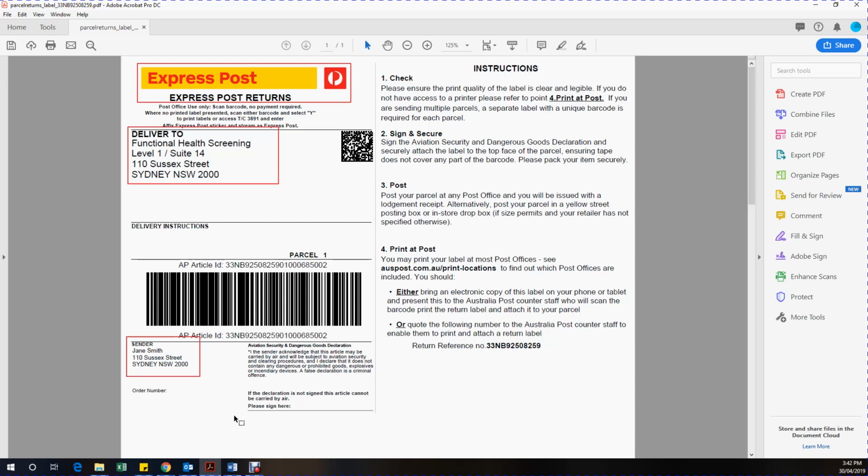I'll go over them for you now. So, step 1. When you print your label, ensure the quality is clear and legible, and when attaching to the padded bag, please ensure that no tape is covering the barcode. If you do not have any printing facilities at home, please see step 4, which I will address shortly. Step 2. Make sure that you sign the security declaration in the bottom right-hand corner of your label. This is just in case your parcel needs to be transported by air.